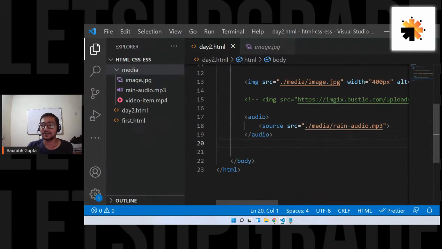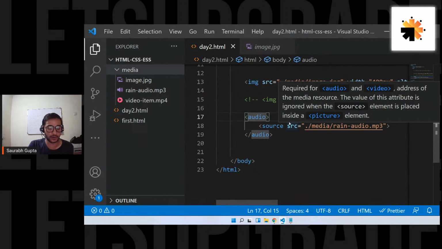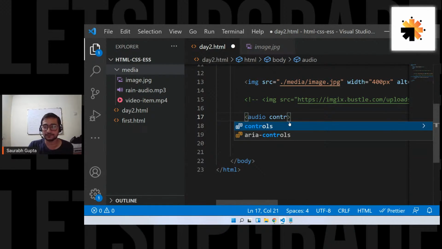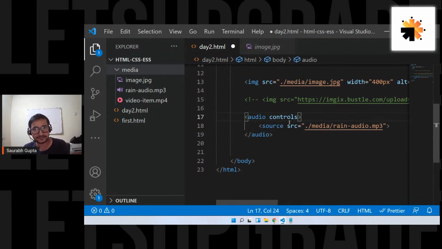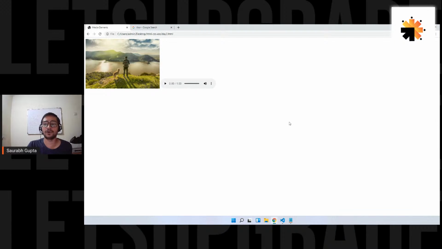So to get that, there's an attribute in the audio tag called controls. Just like empty tags, it's an empty attribute. That means you don't have to pass any value for it. Simply put controls. That's it. There is no value required for this attribute. Just put controls. Save it. And here we go.